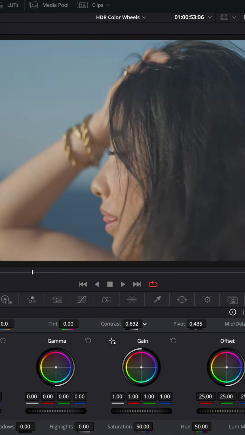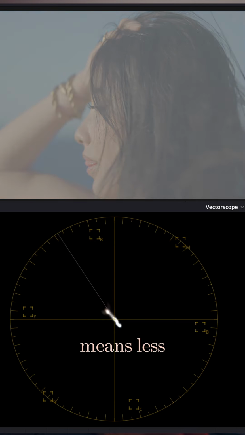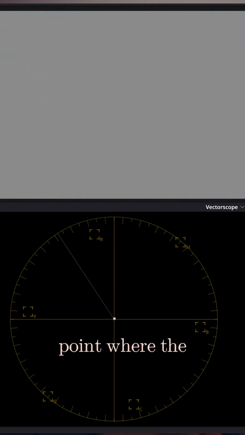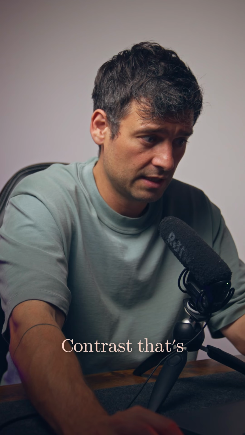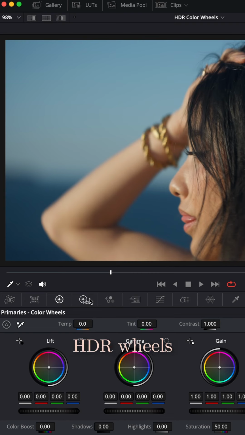And then I'll just bring it down. Less contrast means less saturation, to the point where the image disappears and there's no saturation or contrast. That's what happens when we adjust our contrast in our primary color wheels. Now let's go to our HDR wheels.